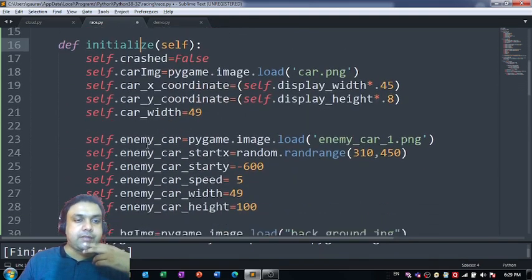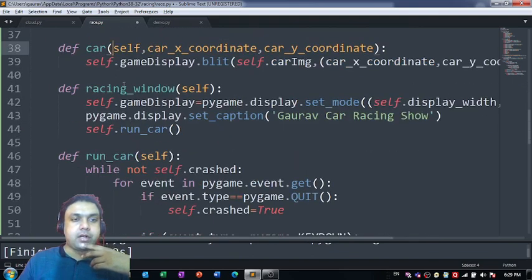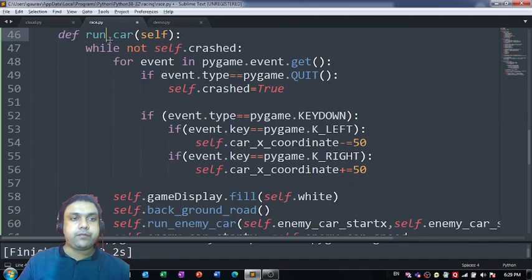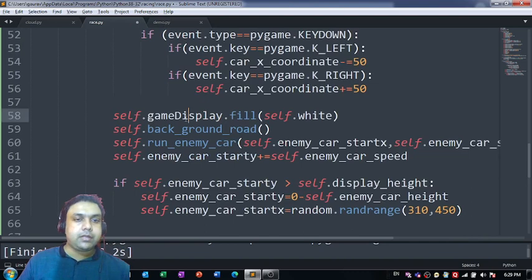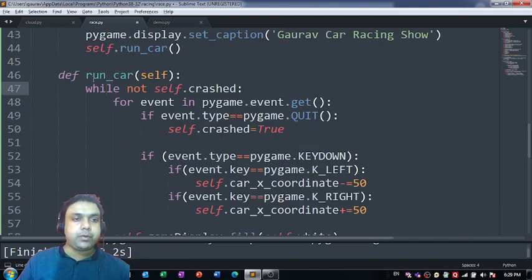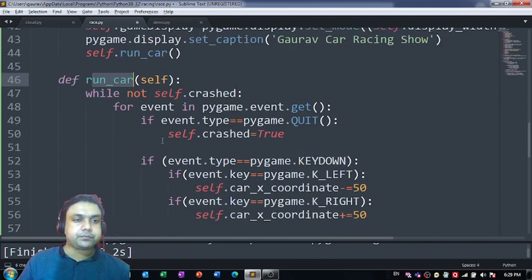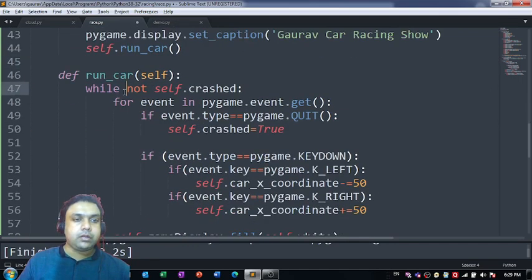So initialize I've defined, then I defined this car. I'm done with defining this racing underscore window. I'm done with defining this function named run underscore car, right? Okay. And then we set the background color of the display. So that's the main loop, right? And run underscore car is the name of the function in which we have defined this main loop, that is the while loop.